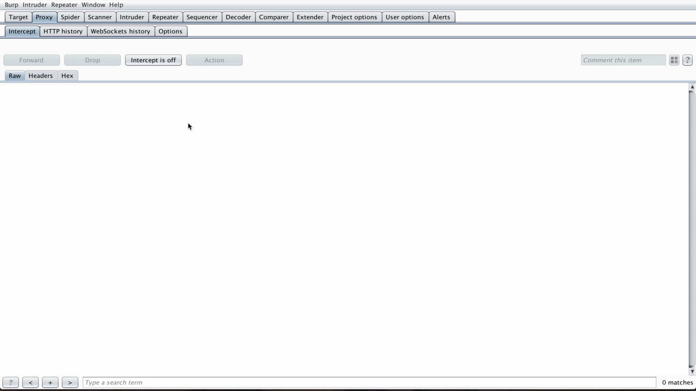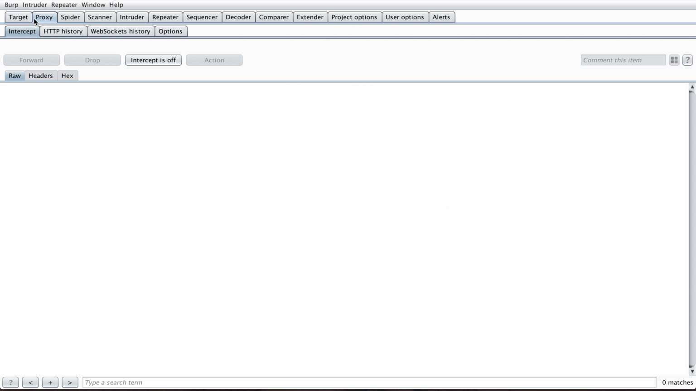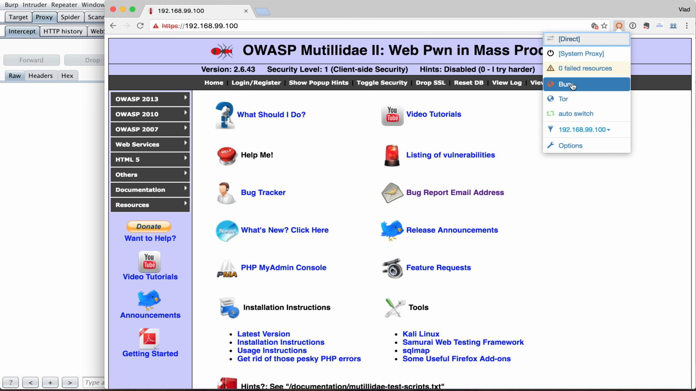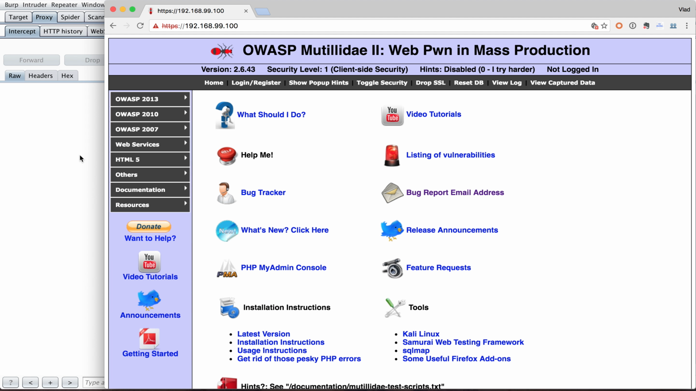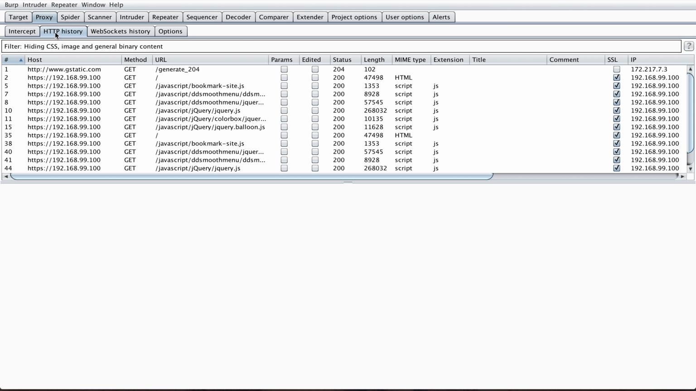First of all, there are tools. It's a suite, so there are different tools. You can add more in Extender, but most importantly, we have these tools here: the proxy, the spider, the scanner, intruder, and so on. And we have the browser that is basically going through those tools. We have to configure the browser to use that as a proxy. By default, it's running on loopback port 8080. Here we can configure that. We can add multiple interfaces, or we can run on all of them.